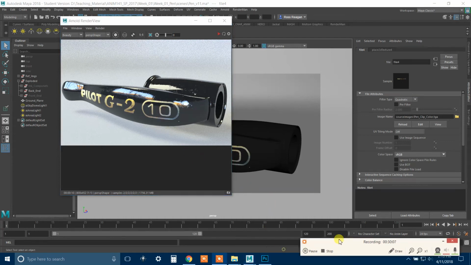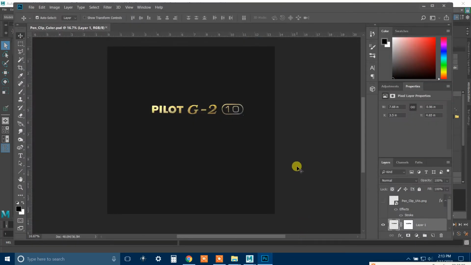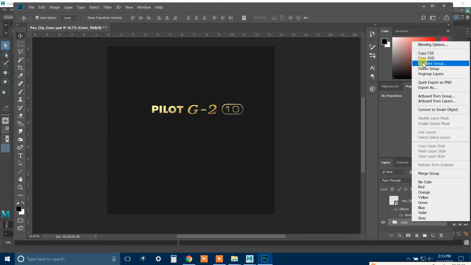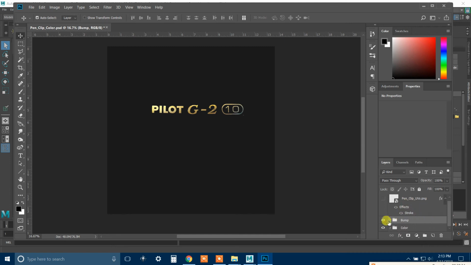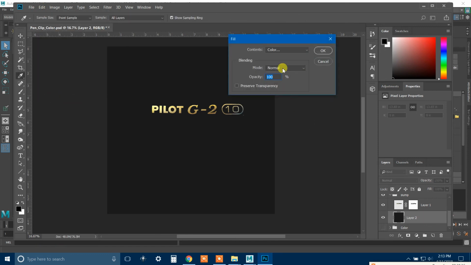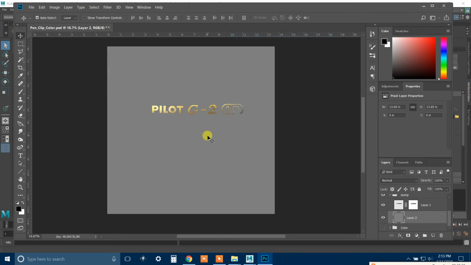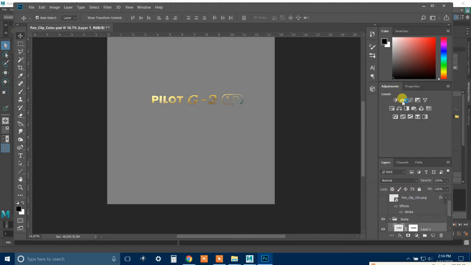So what I might be able to do is, in my Photoshop document, group this, and this can be called color, and then I can duplicate this group and call it bump. In the bump map, I would want to fill this, and probably have it just be 50% gray, which in bump map terms is just neutral, or nothing.